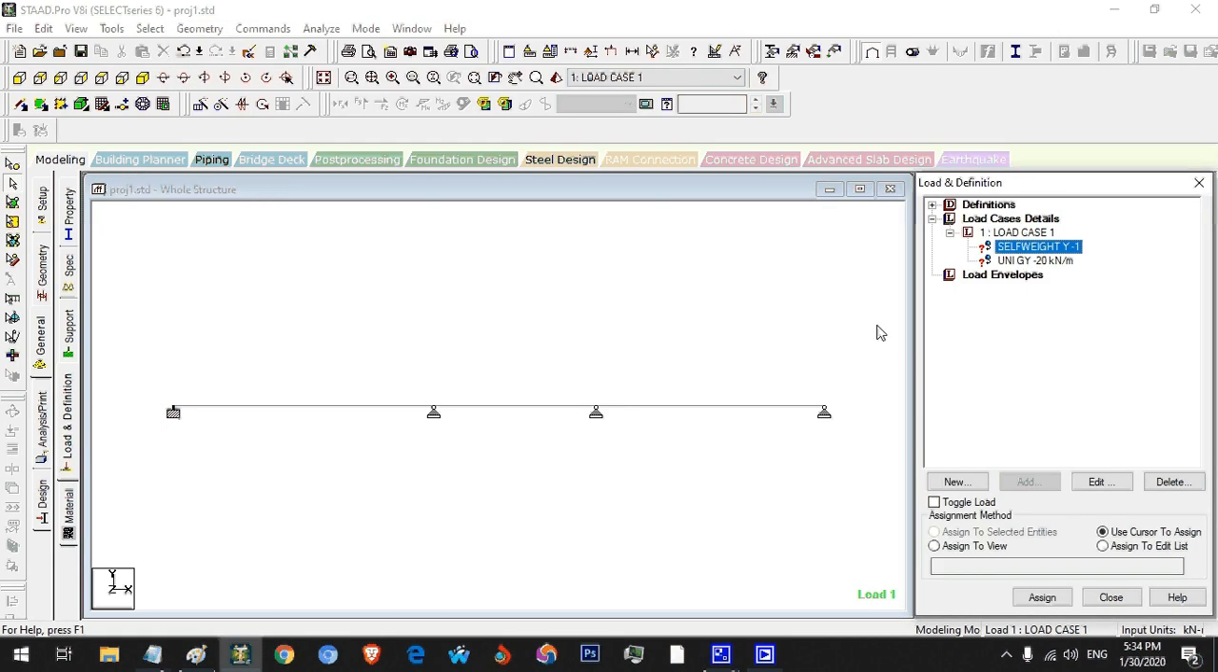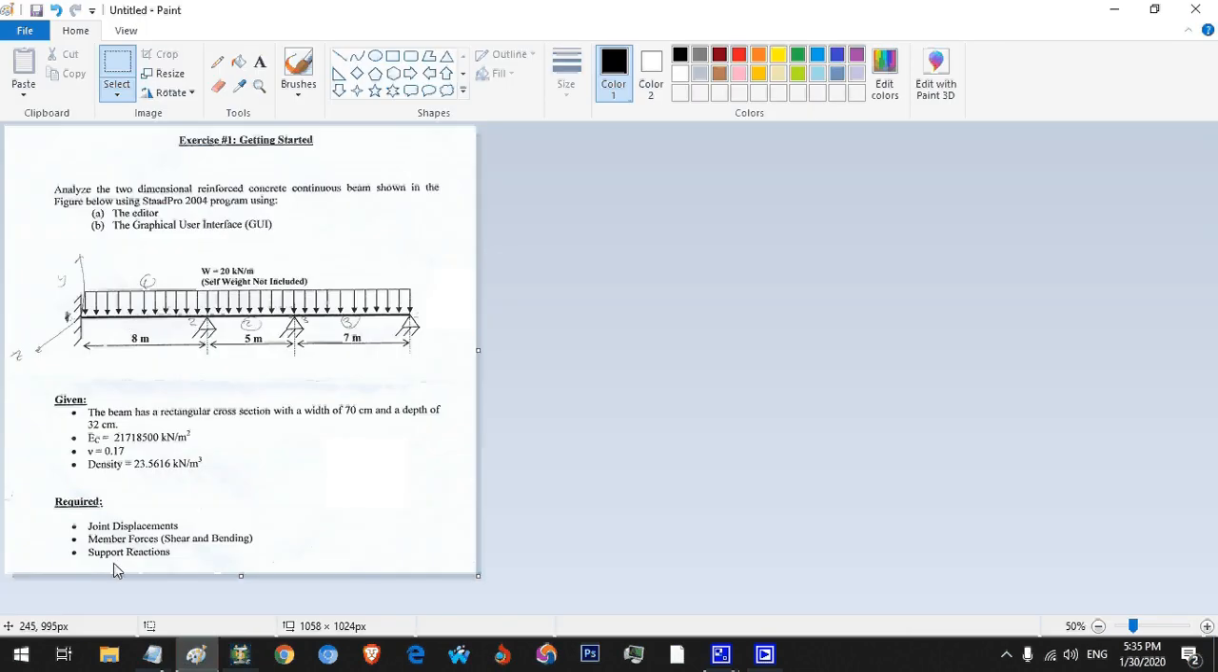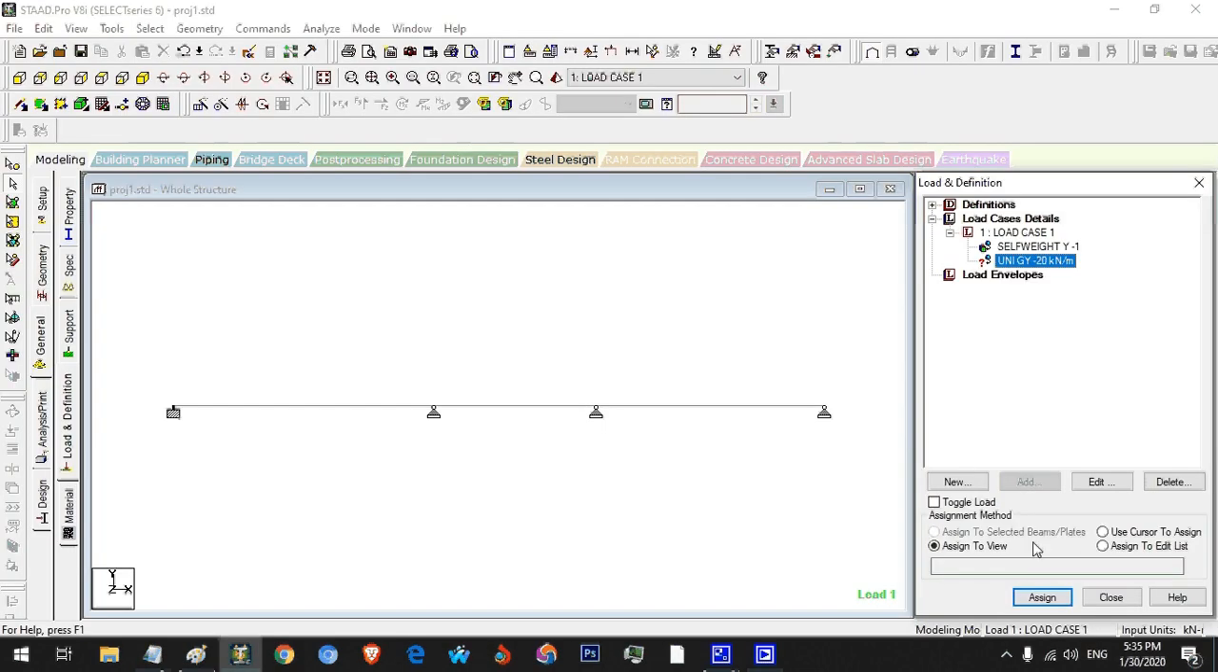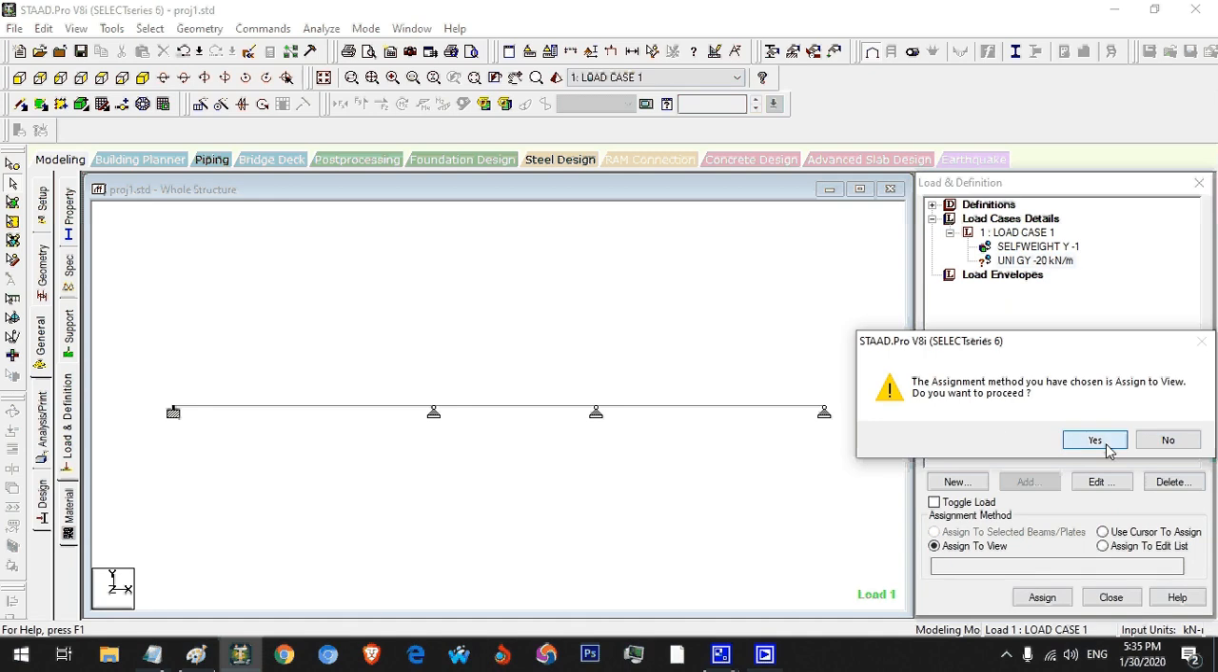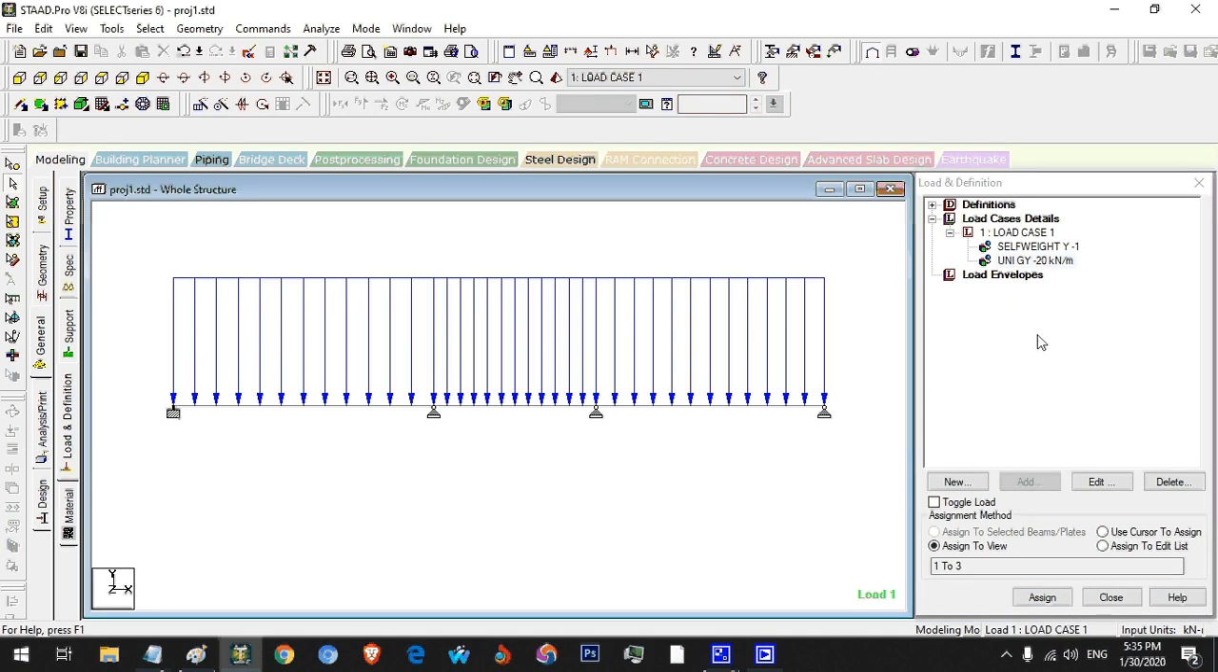Self weight is assigned to the whole beam. So assign to view, assign. And the same as for the distribution load, as you can see, it's assigned to the entire beam. So assign to view. And here we go, we have assigned the forces.